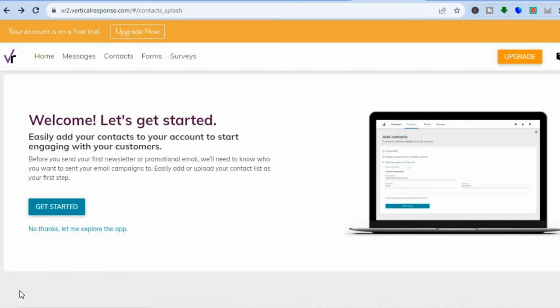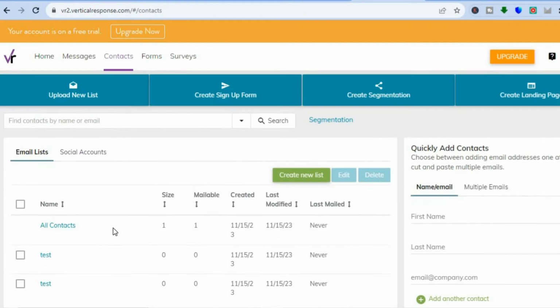Once on the dashboard, you can simply tap on sign up and you'll be able to sign up completely free. You don't need a credit card or anything like that to get started. All you'll need is your email address and to create a password. After you're signed up, you're going to tap right where you see "No thanks, let me explore the app." Once you have done that, you will be redirected to this dashboard.